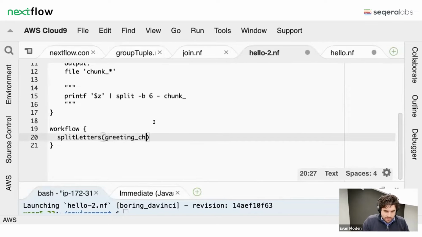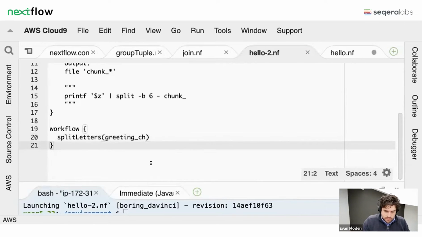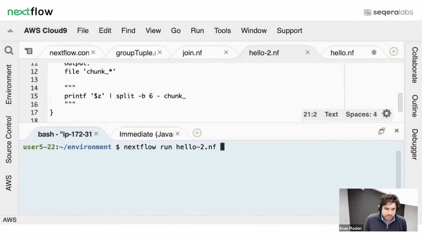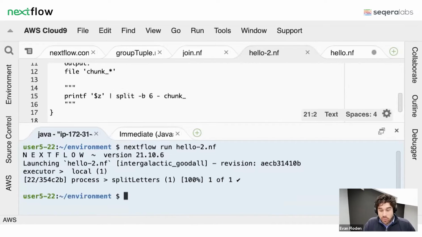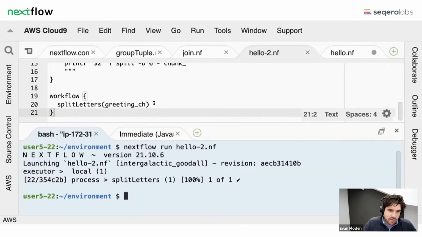If we run this now, you'll see that when we launch through there, it's going to launch through that pipeline, and everything else is the same. So again, split letters is run once, it's run there, and it's created our files. If we wanted to, we could also take that and view that output.